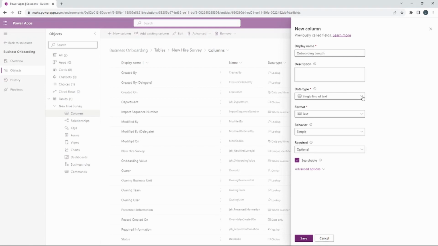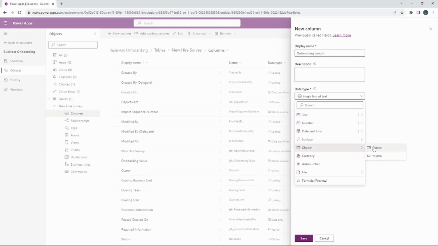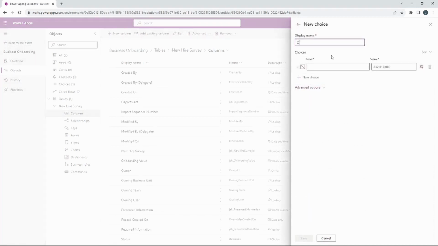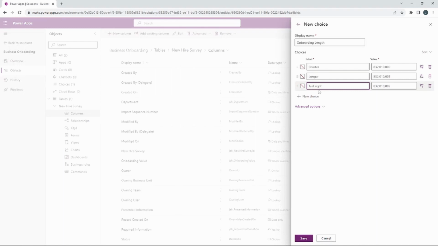So this is going to be another choice column. So we're going to go down here to choice. And this time, once again, same as we did last time, we're going to create a new choice for us to use here. Okay, so we're going to go down here to new choice. And we're going to call this onboarding length. So did they feel that it should have been shorter, the onboarding process? Should it have been longer? Or was it just right? So that's our new choice that we just created.